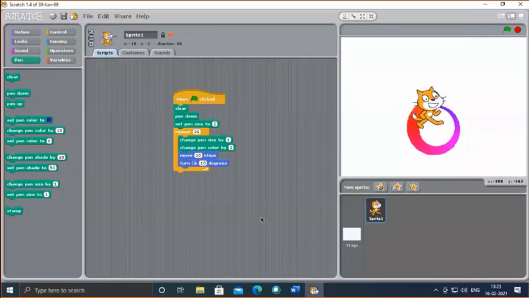So this way, children, you can use the repeat block for repeating the same scripts again and again. Okay. So come on, children. Now using these scripts, you can prepare nice animations.